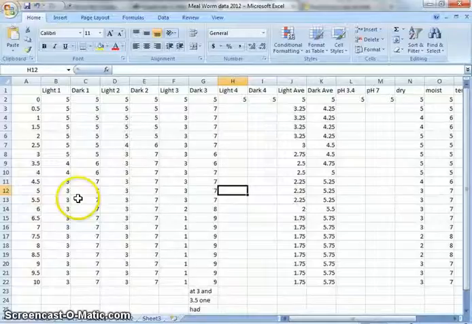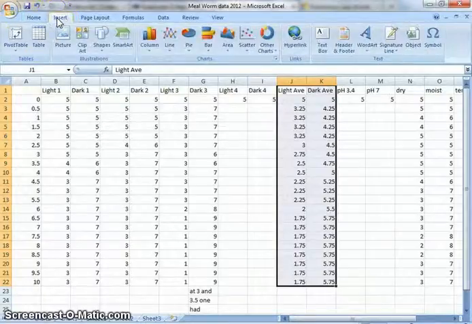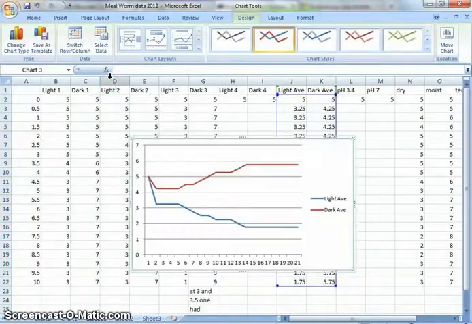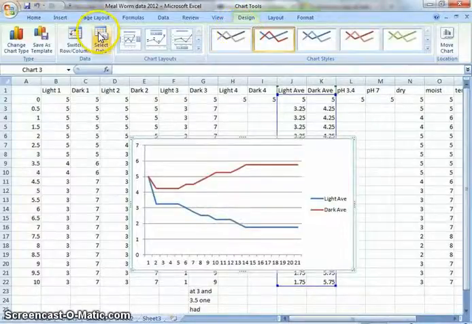How to make a graph in Excel 2007. Select the two columns of data in the spreadsheet that you want to graph. Include the labels. Click Insert tab. Choose Line and the upper left example that appears. The chart appears and you are automatically in the Design tab. Click on Select Data.